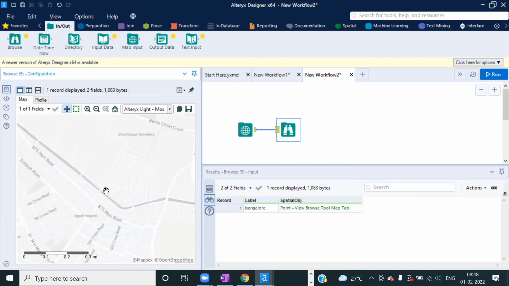See, there is a point here, Bangalore. This point that I kept is a spatial object. But in the normal result window, am I able to see that map? No, right? When I add a browse tool, then only I'm able to see it on the left side. This is the browse configuration. So the browse tool will help you see profiling, it will help you see all the data, and it will also help you see spatial object information. Is it clear?